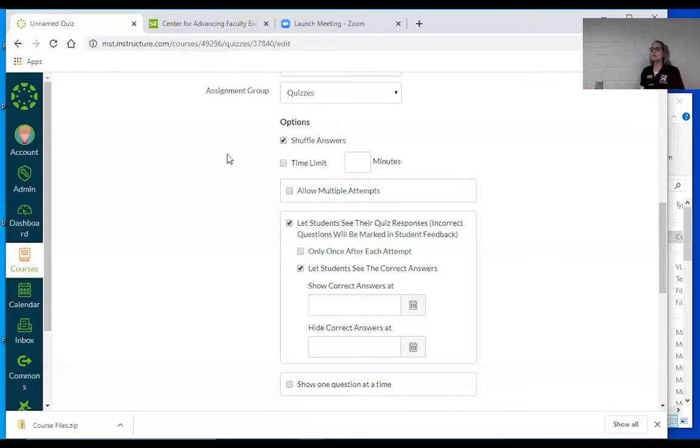We can set a time limit. So if you normally give your quizzes in class and you allow students 15 minutes, we can tell them that they only get 15 minutes for this online quiz, or you can set an hour. The time limit is up to you.